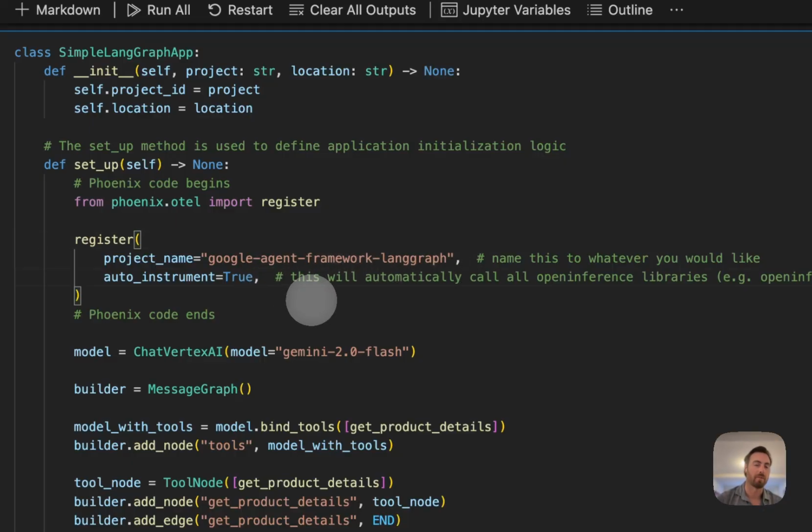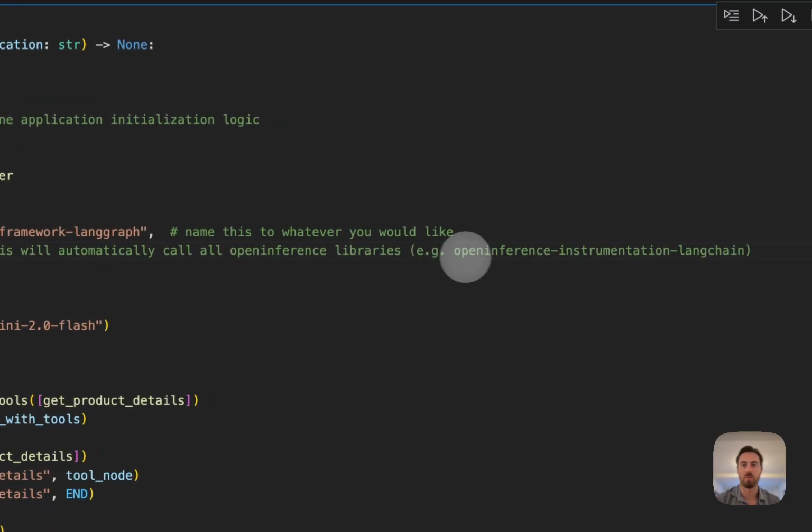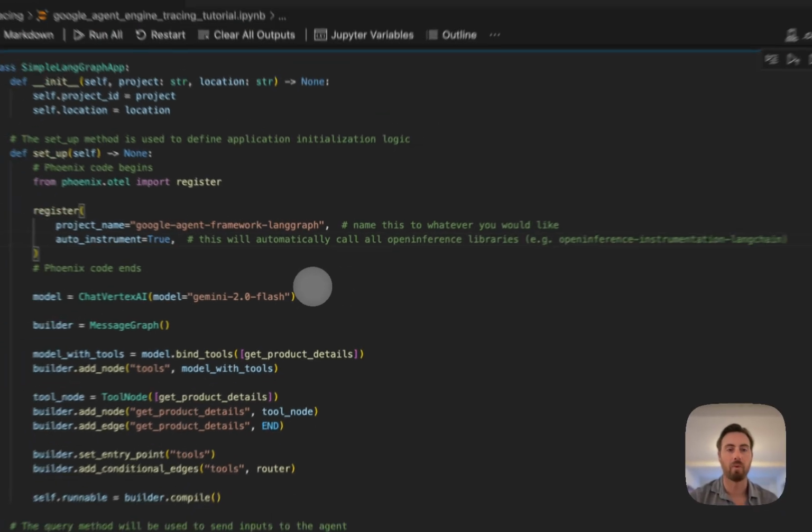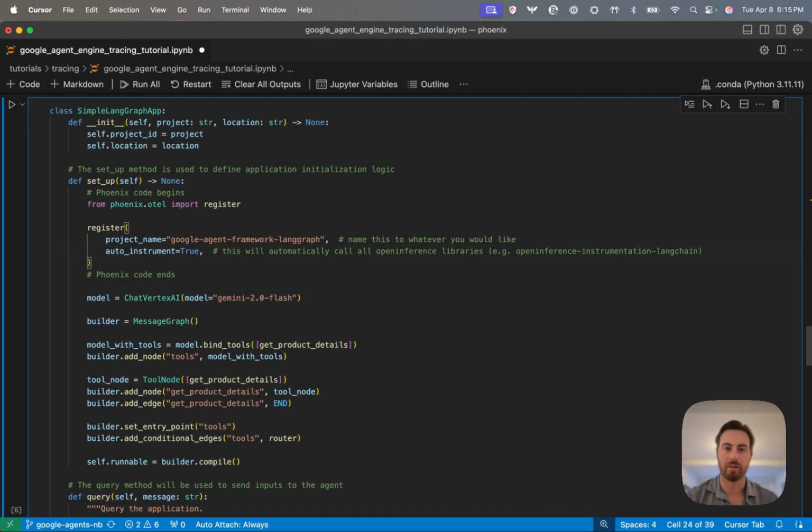And then this auto instrument flag. What that will do is it will look for any OpenInference libraries that are in your environment. And then if it finds any of those, it's going to automatically call them, which will instrument and capture any calls made to those libraries. So before we imported this OpenInference instrumentation LangChain library, that means that this auto instrument flag will cause us to instrument the LangChain or LangGraph libraries.